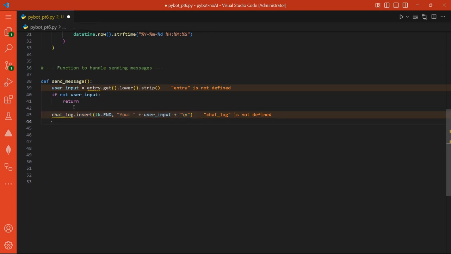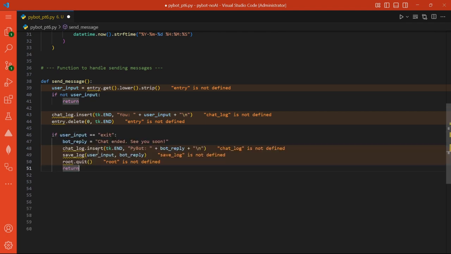Don't worry about the warnings here. We are going to clear them as we go. This is for displaying the user's message in the chat log text area. It clears the input box after the user presses enter or clicks send. Here, if the user enters exit, it creates the farewell reply, that is, chat ended, see you soon. It displays it in the chat log, logs the conversation, and closes the application with root.quit.